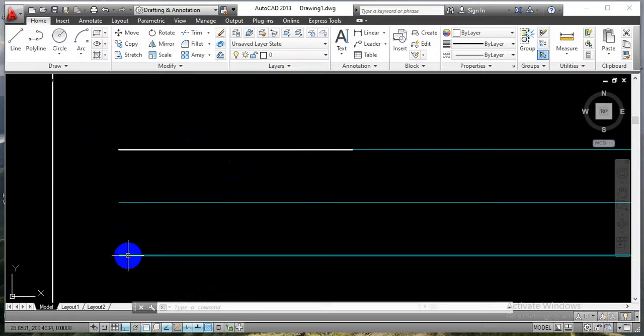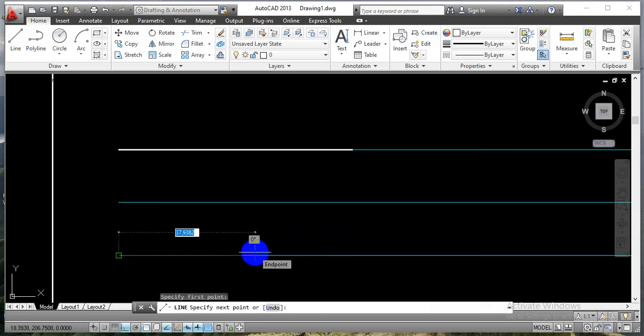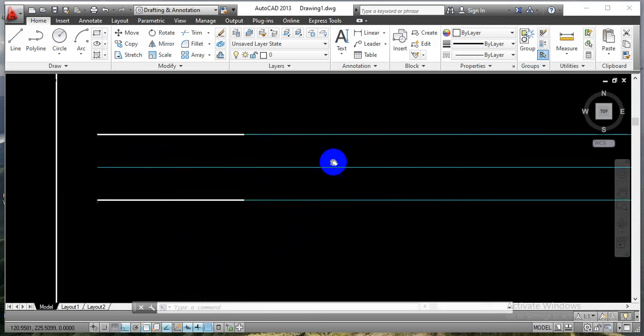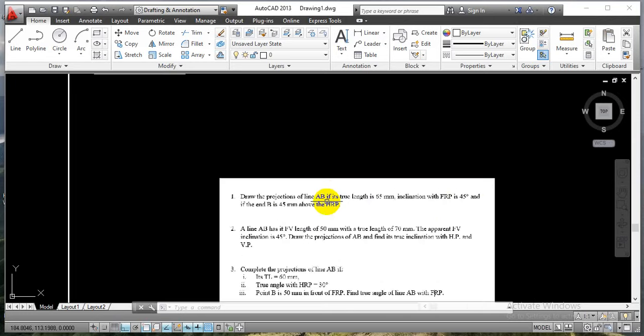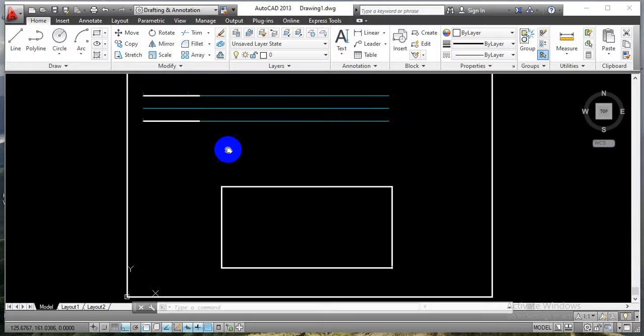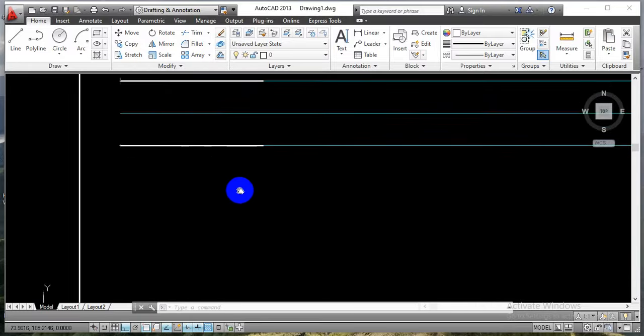Again the same line we can draw in a top view projection over here. So just press enter button to activate previous command. Again select this as a starting point, move your cursor to the right side, again enter 65 mm distance. So by this way we have two lines in a front view as well as in a top view projection. Okay, so these are nothing but the two length lines. Now in this case they have given inclination FRP 45 degree, so that we will have in a top view projection. Okay, so that we are going to represent true length of this given line. So let's draw this line.